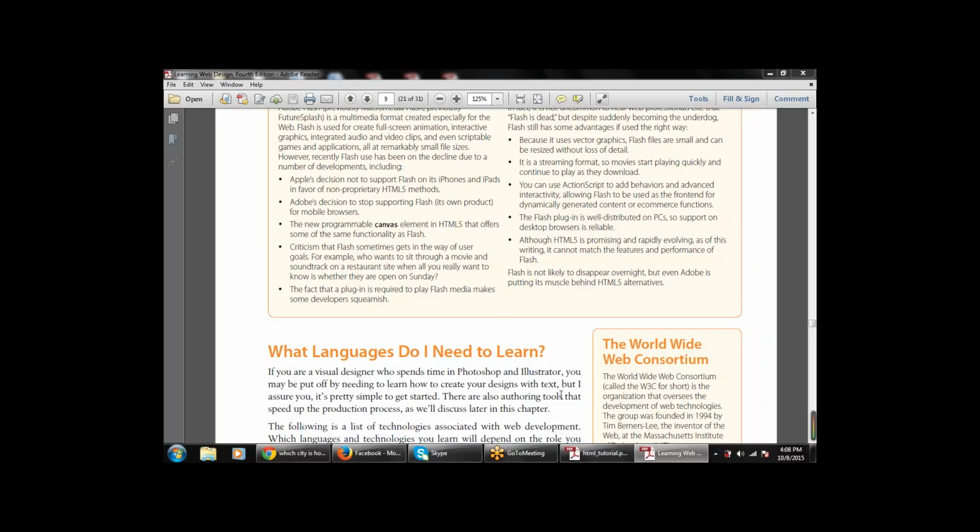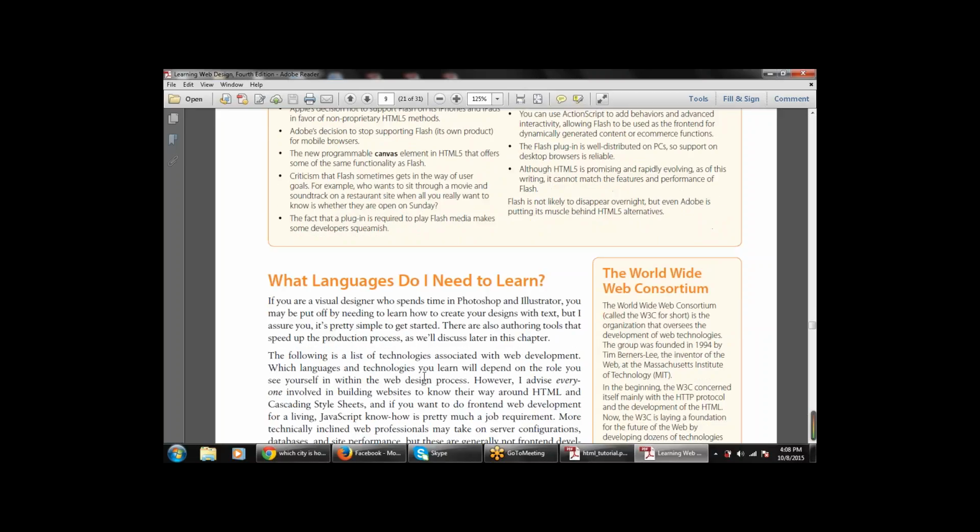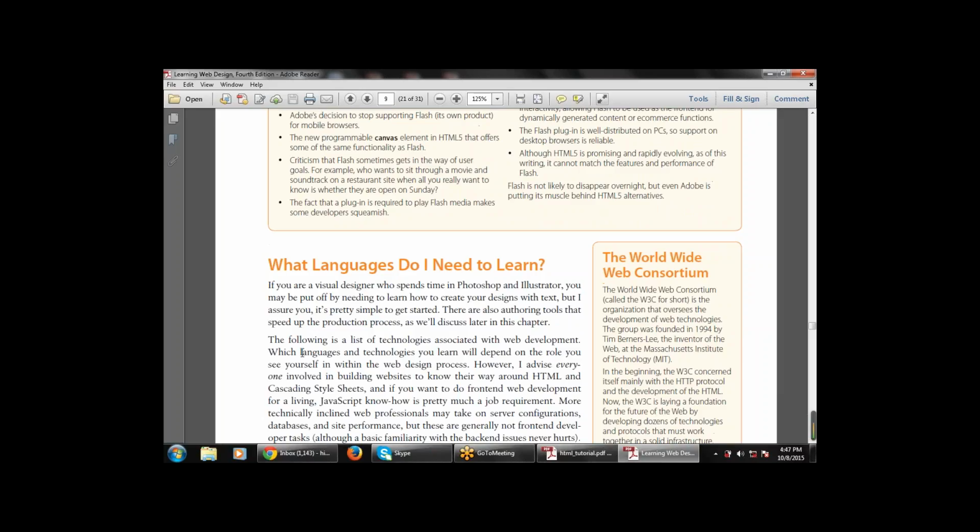If you are a visual designer, who spends time in Photoshop or Illustrator, putting together designs with type, that is a task used in the web designing process. There are various technologies used in web development, and the languages and technology depend on the role you play in the design process. We studied these various languages associated with web development in the last class.